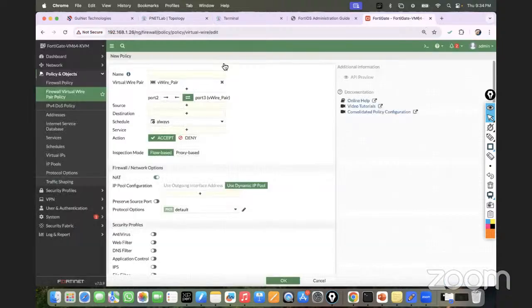No, it will not show. It will only show once you create the interface. Once you create the virtual wire pair, then the policy is going to be activated. If there is no virtual wire, this policy will always stay hidden.